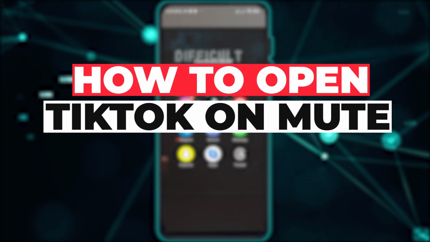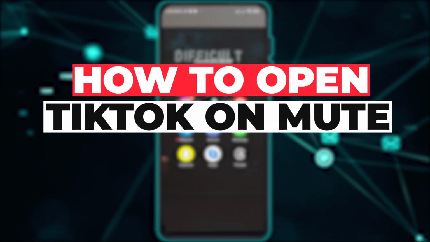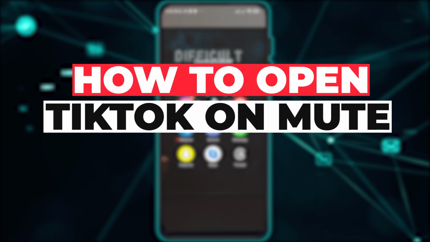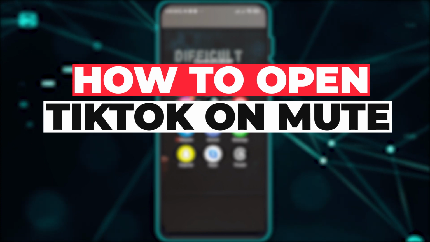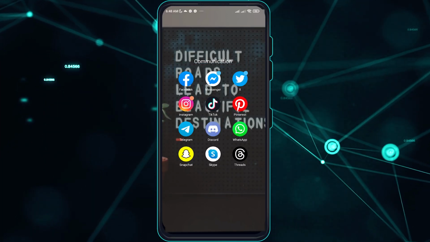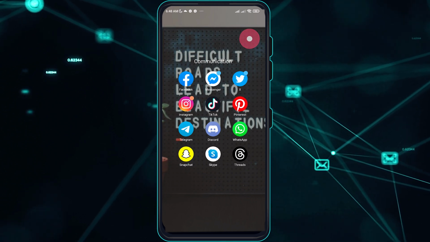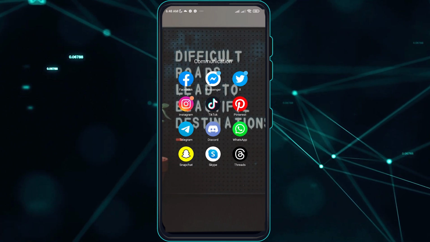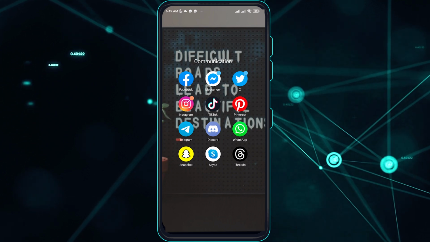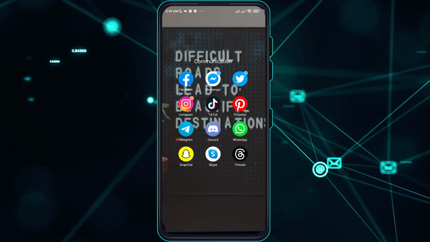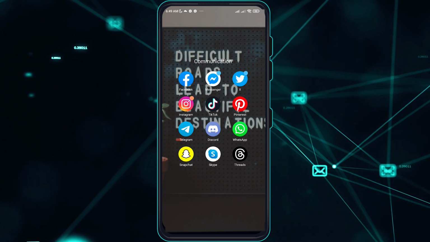Hi guys, in this video let me teach you how you can open TikTok on mute in 2023. If you want to open the TikTok app without the noise or without the sound, they actually have a new feature for you. This will be useful if you are in a quiet place and you don't want any noise.